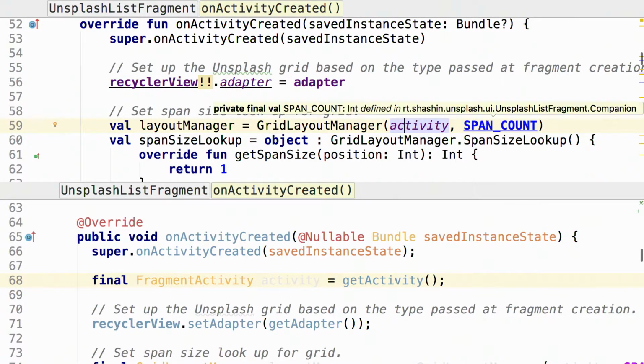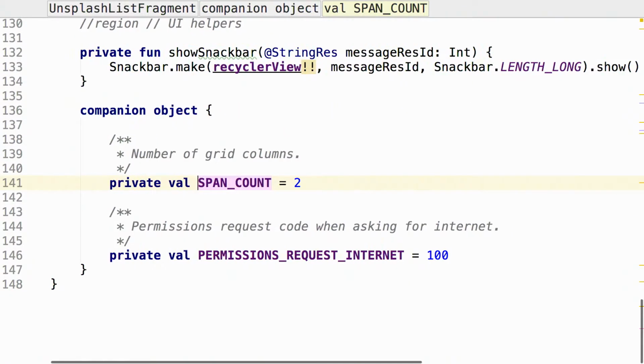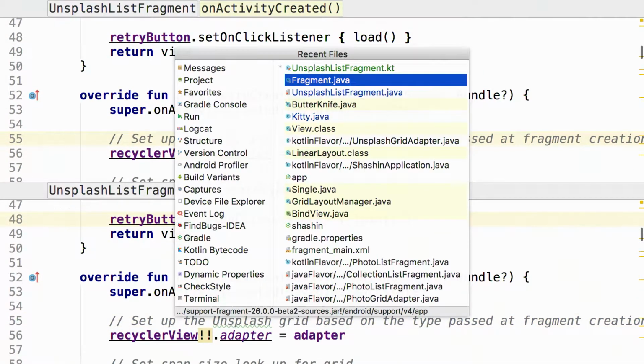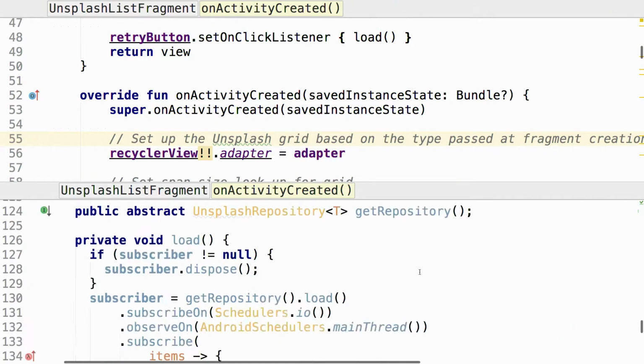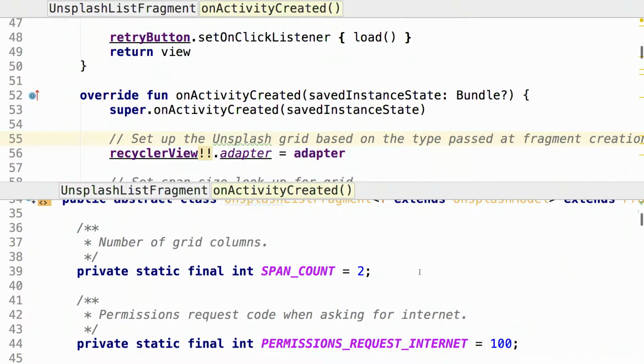So something that comes up a lot when you're first getting into Kotlin is, how about statics? How do I do statics? Kotlin doesn't have statics per se, but Kotlin does have this thing called a companion object, which allows you to do static-like things. So we'll go back to my Java file, and I can see that at the top I have a couple of static variables, private static final int span count and some other things, which is something we're familiar with.